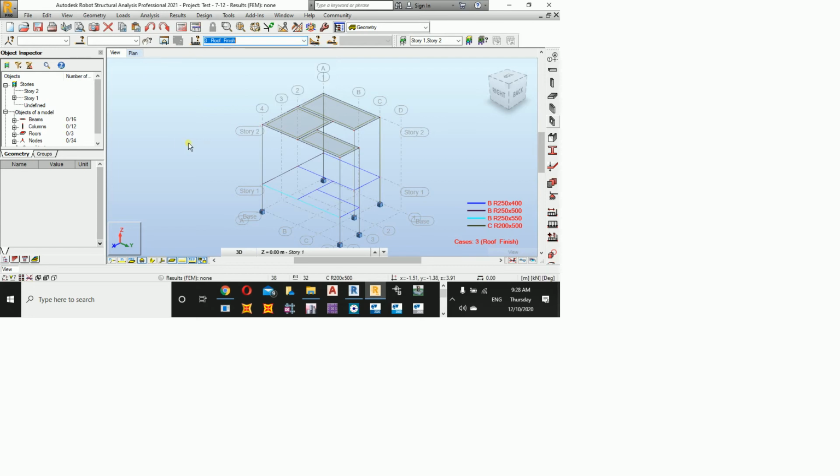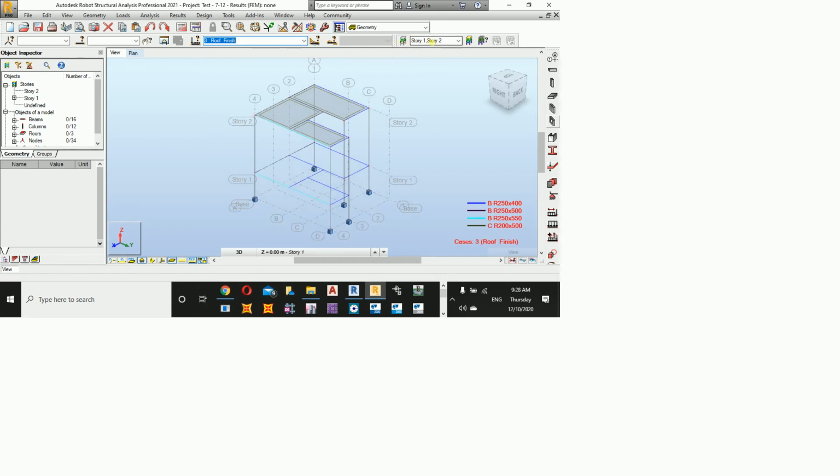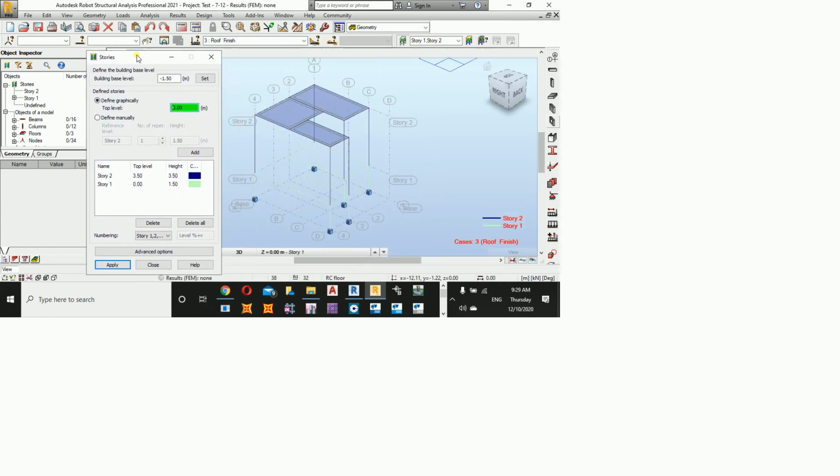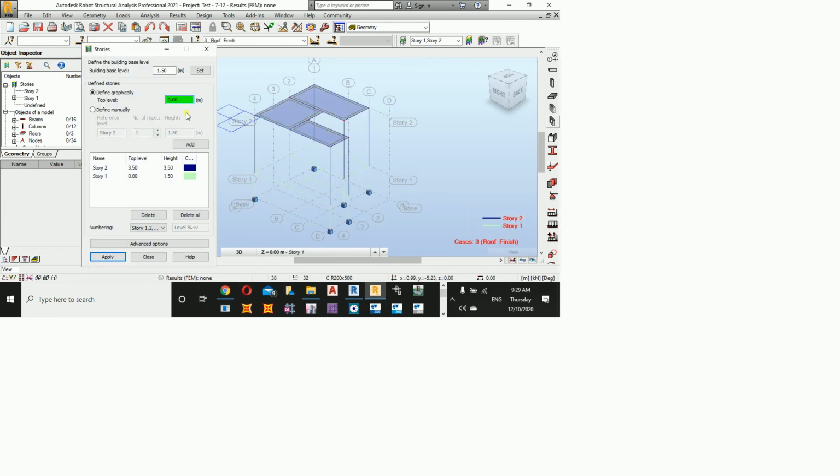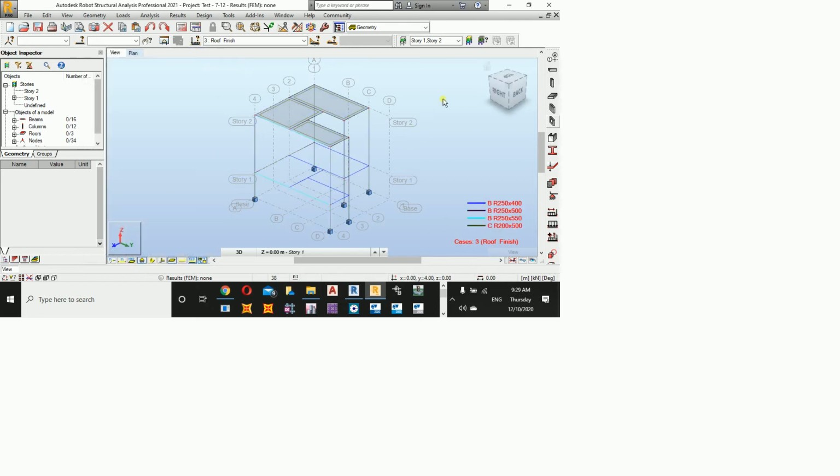So what I want to do now, first, can you make sure that you have how many levels? Do you remember the leveling that we have done? Can you click here and check that you have two stories? The base is available at which level? Minus 1.5. Story number 1, 0. Story number 2, 3.5. Are we okay? Now what I want to do, I'll go from here. I'll tell the software to choose story number 1.